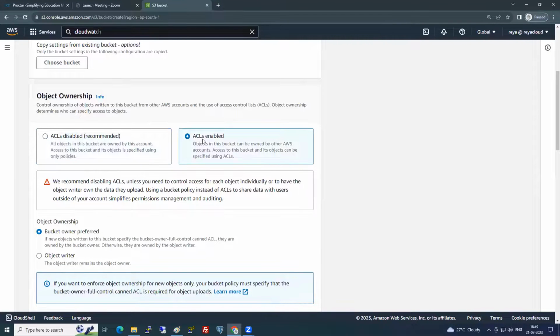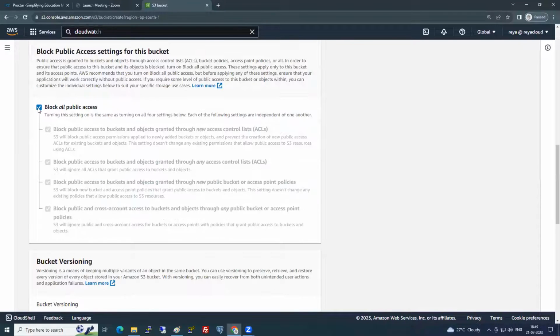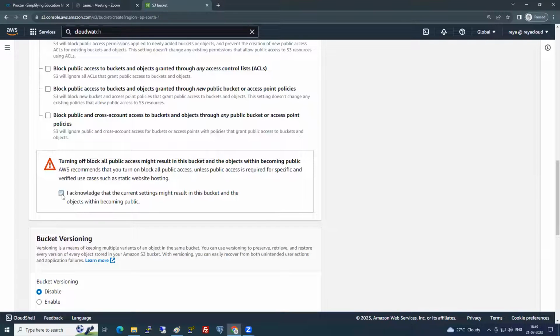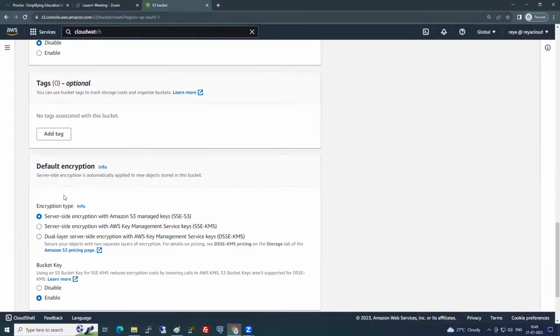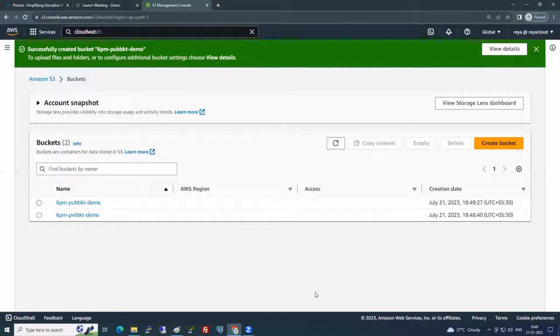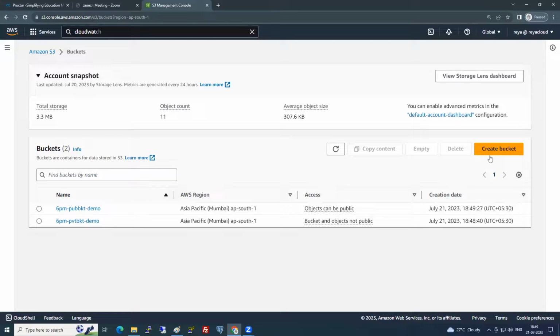ACL enabled. And this one, uncheck. Uncheck. So you are saying that you are acknowledging that it is public. That is fine. And then simply go ahead and create it. Do you know how to create a public bucket now? Do you know how to create a private bucket, and you know how to create a public bucket? Okay, now super.